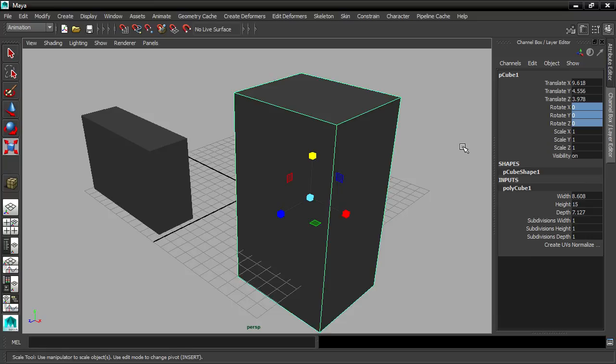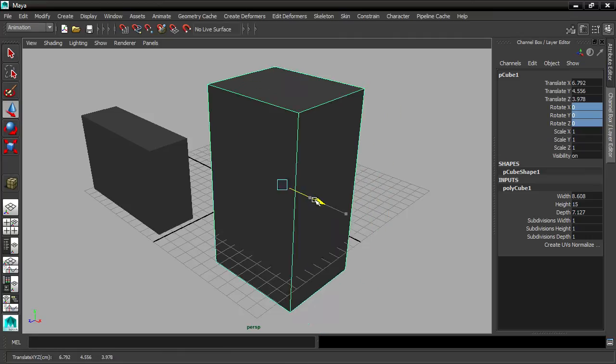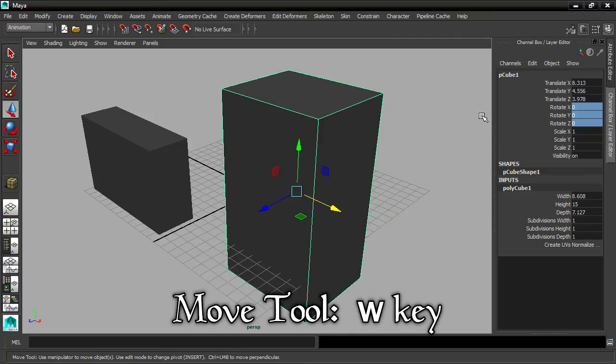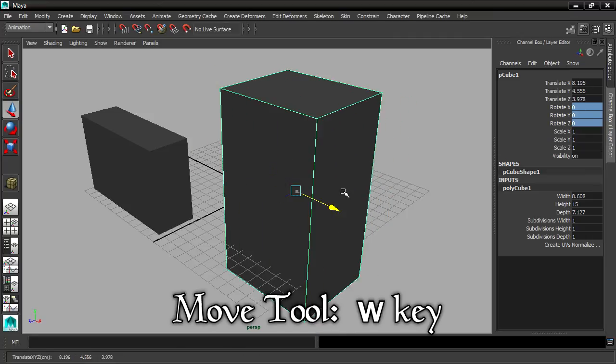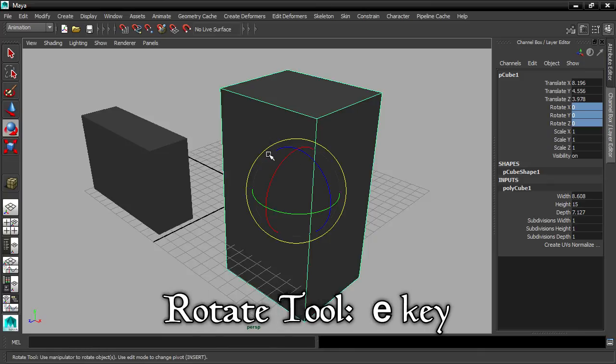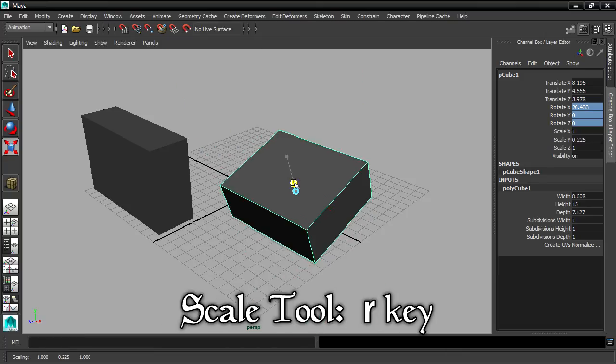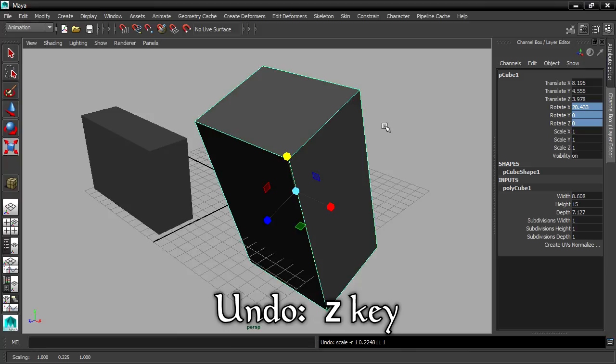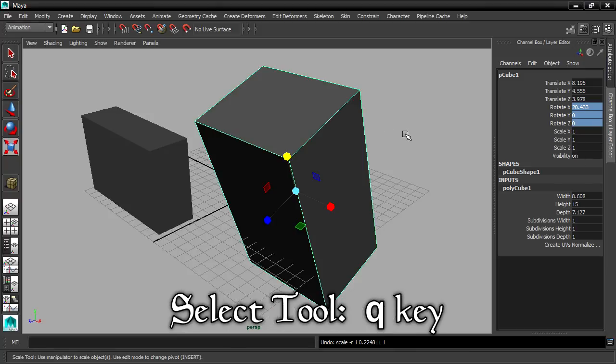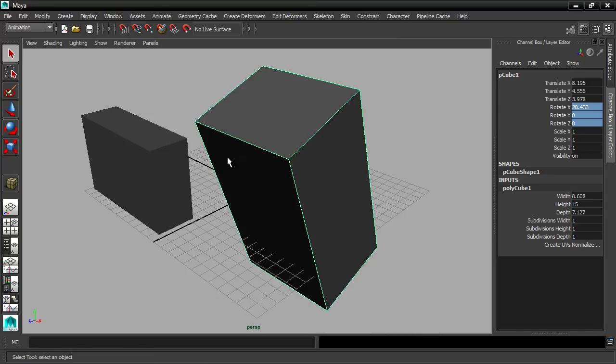You're going to want to memorize the transform hotkeys. W is move or position or translate in CG speak. So W is translate or move. E is rotate. R is scale. And I can undo that. Just press the Z key to undo. You can use Control Z, but just plain ordinary Z is fine. And then finally, if you want to just use the select tool, the shortcut for that is Q. So I can select things without moving or rotating them.